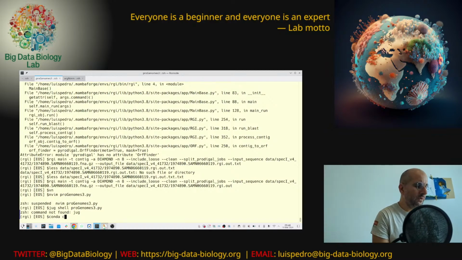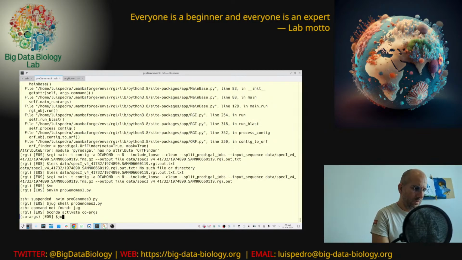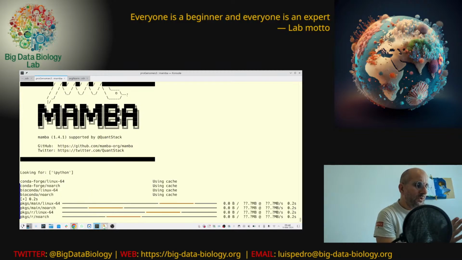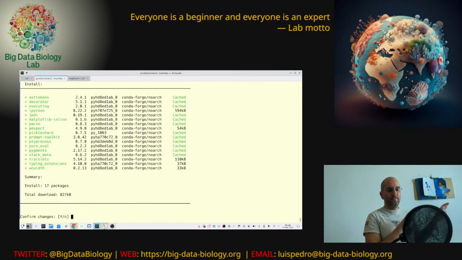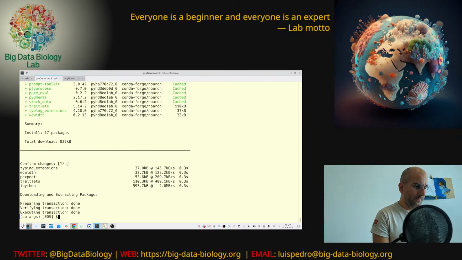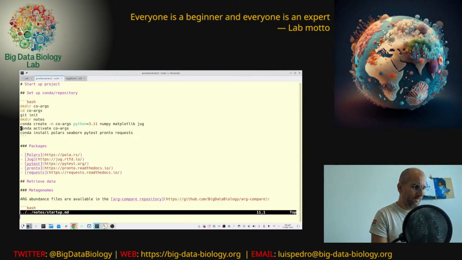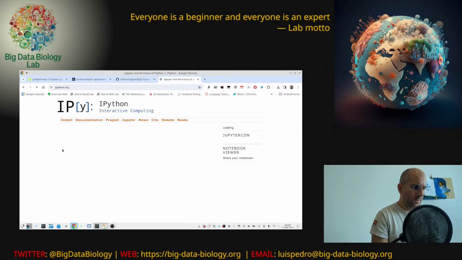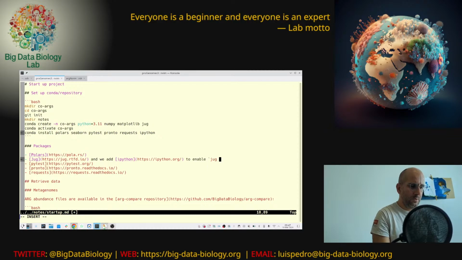Oh, okay, now we have this problem. We have to, okay, so now we have this problem because we have coargs, which is our main working environment, and then we have the RGI environment where we run RGI. So we need to add IPython to enable jug shell.